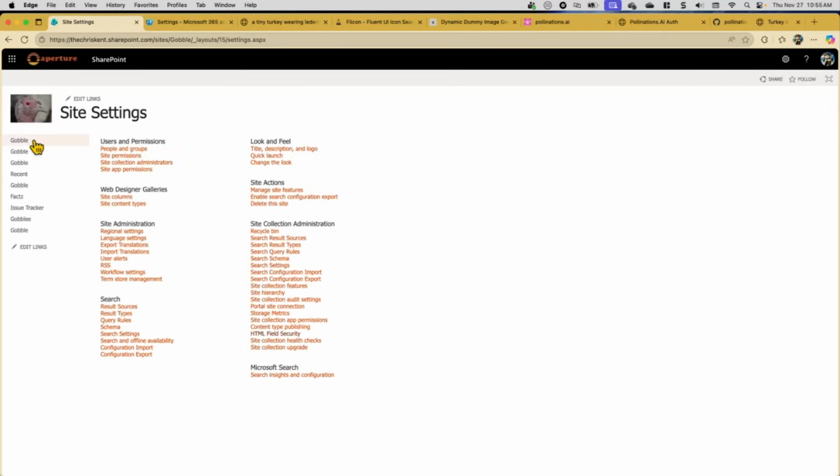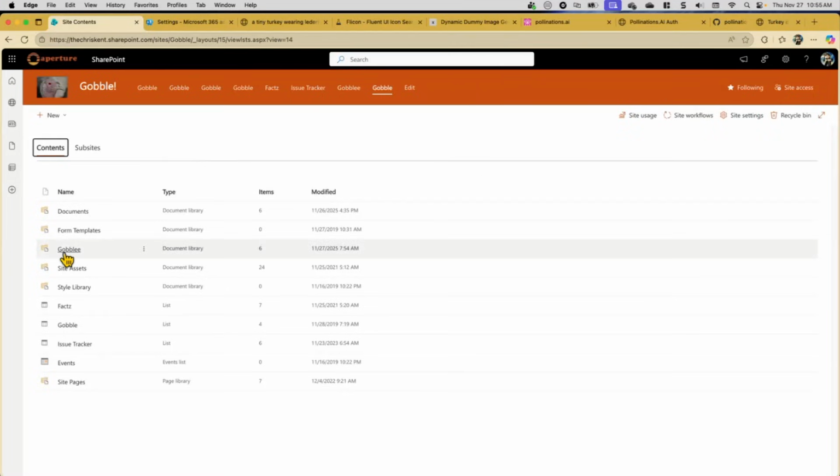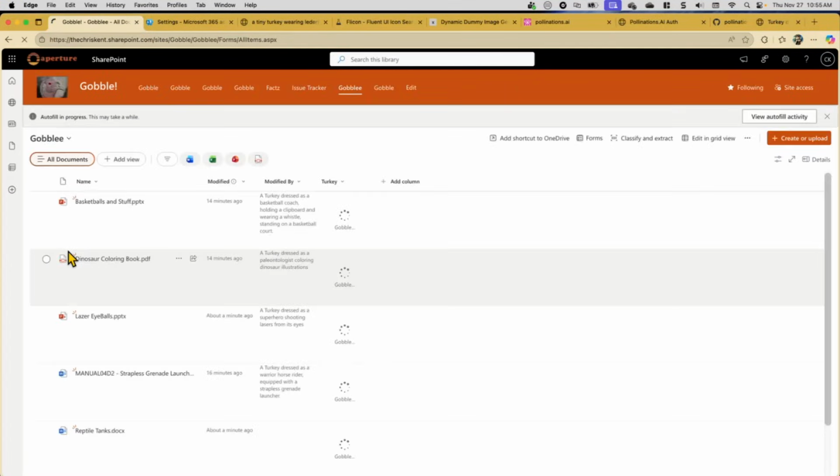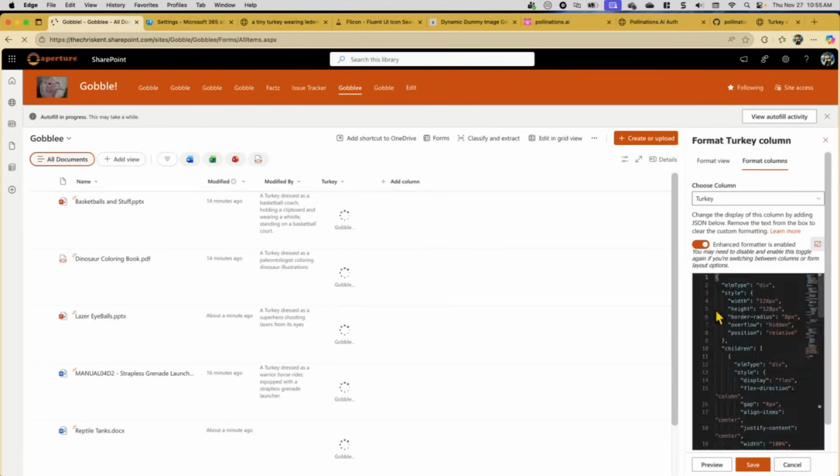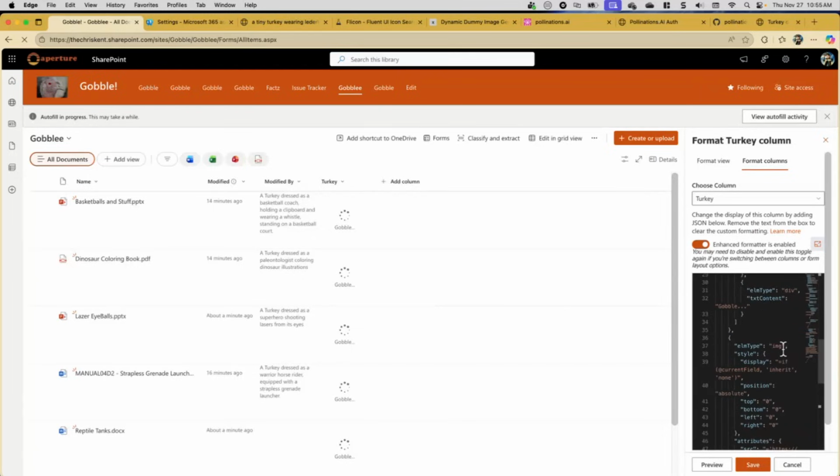Now if we head back to our site contents, we look for our Gabali document library. There we go. We'll see if we get that image loaded here. So it's thinking about it. The first time it loads, it'll take just a moment. And while it's doing that, let me show you one more thing inside that format. It's generating those images for us.